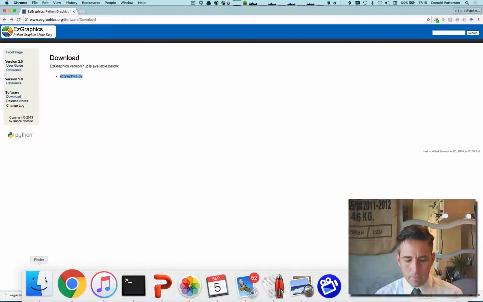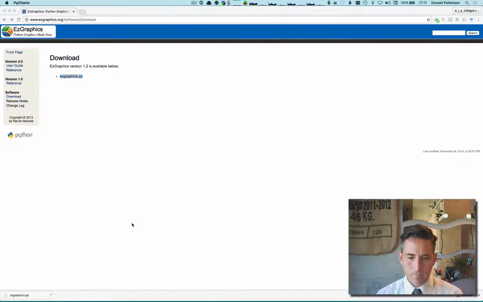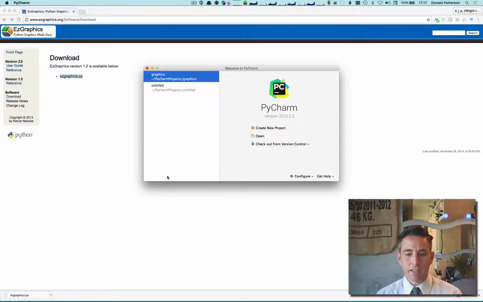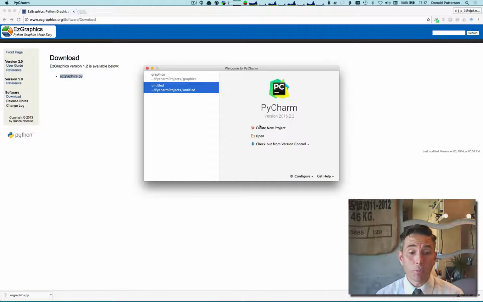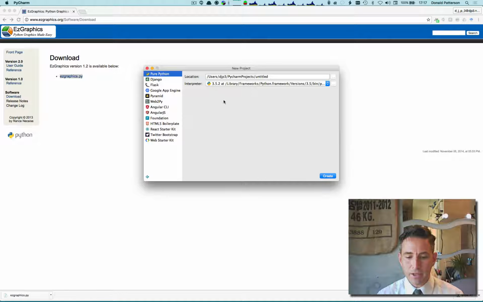Now I'm going to open up PyCharm. I'm running 3.5.2, so if you're not running that version of Python, that's not PyCharm, that's Python, you may see a couple things different. I'm going to go ahead and create a new project. If you already have this opening, you're going to find that Create a New Project is up here in the menu bar. So I'm going to create a new project.